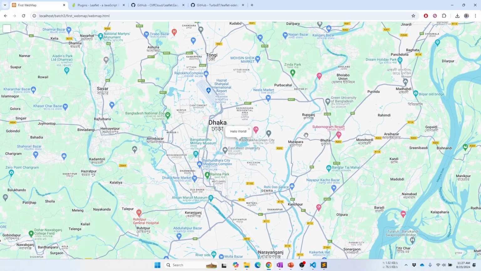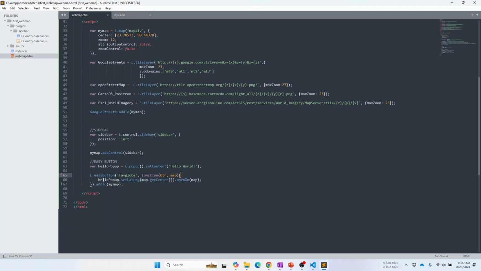Okay, so now let's modify it. What we'll do, we'll link this easy button to our sidebar. Let's see how we can do that. L.easyButton, I will remove this chunk of code, and I also do not need this hello map, and I do not need these parameters in my function.